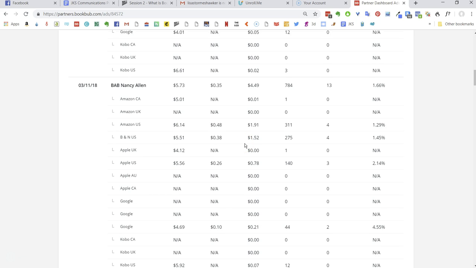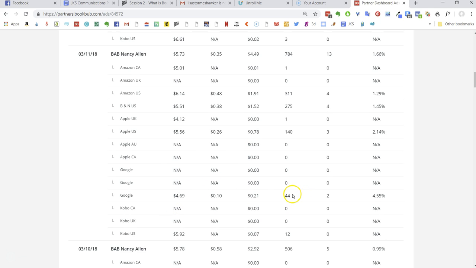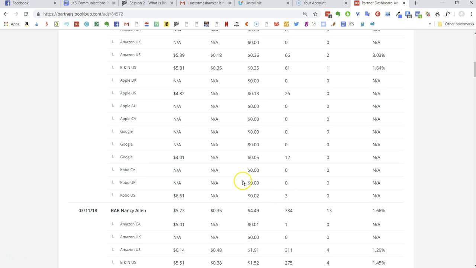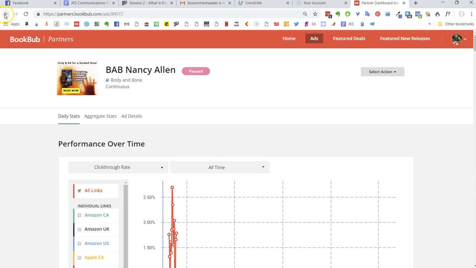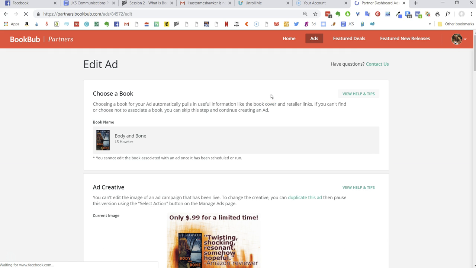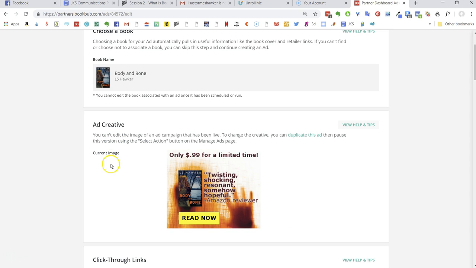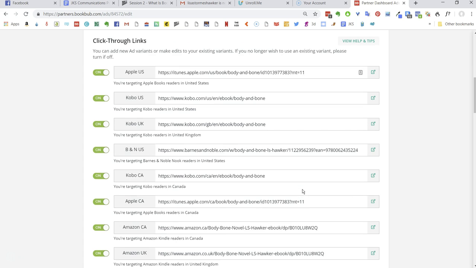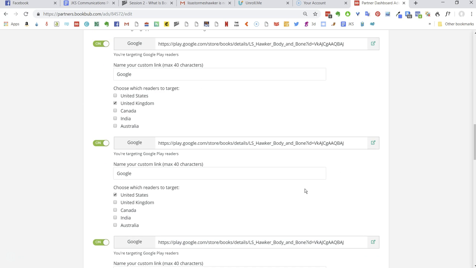Okay, this shows how many clicks I got, how well it did. And it actually did fairly well. I made some good sales off of this. And as you can see, I didn't spend a whole lot of money. So I want to edit the ad. I am going to use different creative because the price is different, but I'm going to use this same image and button and text. Just change the price on it.